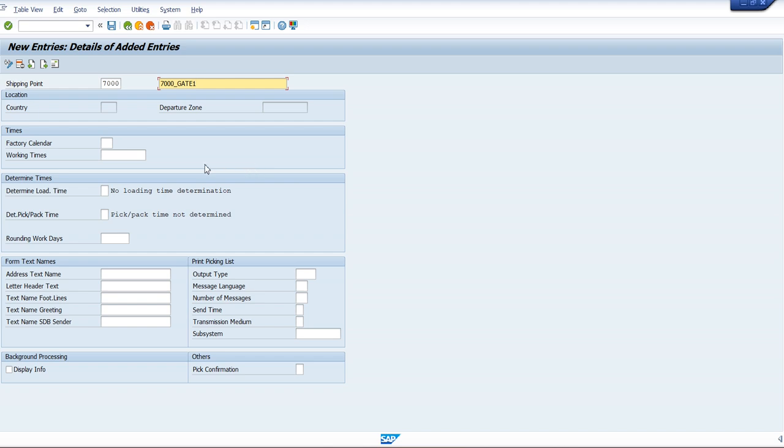Then you have two things: a factory calendar and working time. The factory calendar is actually a concept of production planning. Production planning is responsible for the factory calendar. The factory calendar is nothing but the working days and the holidays; everything will be available over here, so when they need to work on all these things.